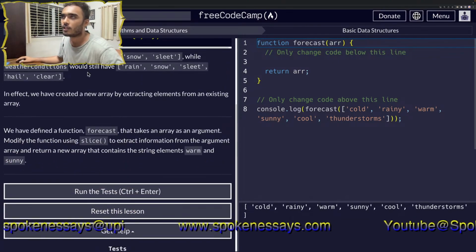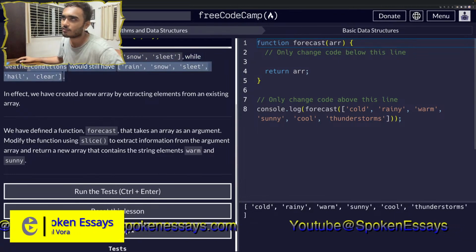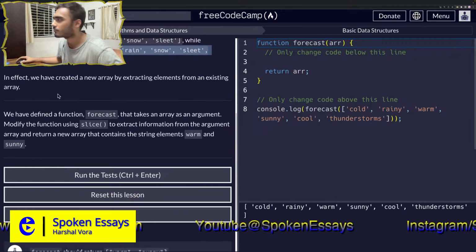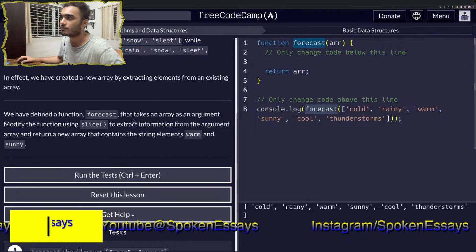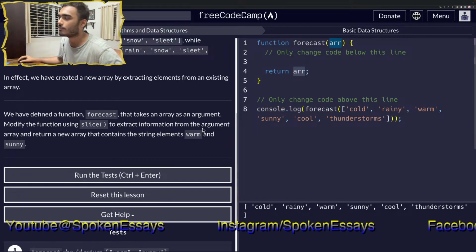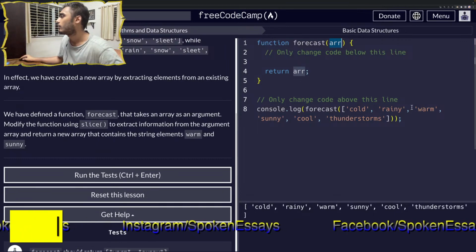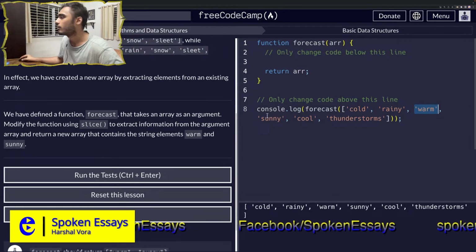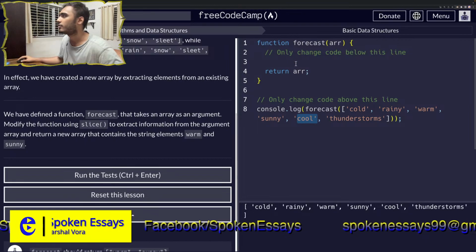Yeah, that's clear now. Now I understand why these values. In effect, we have created a new array by extracting elements from an existing array. Yes, we have. We have defined a function forecast which takes an array. Modify the function using slice to extract information from the argument array and return a new array that contains the string elements warm and sunny. So warm is index 2 and sunny, so 2 and 4, literally 2 and 4.